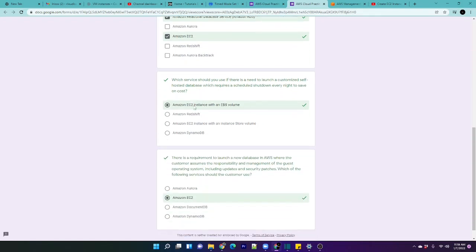All right, the fourth one. Which service should you use if there's a need to launch a customized self-hosted database, which requires a scheduled shutdown every night to save on cost? That would be an Amazon EC2 instance with an EBS volume.